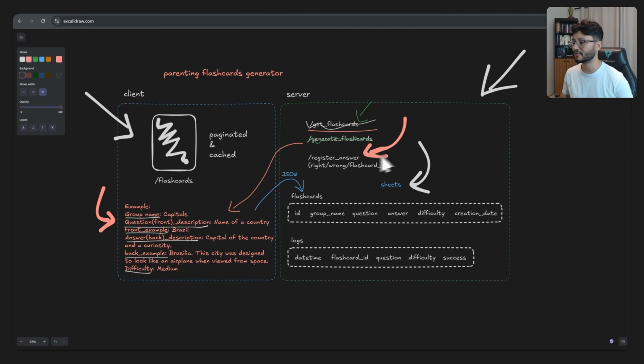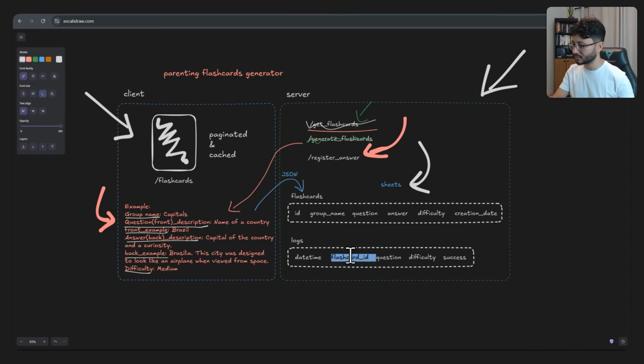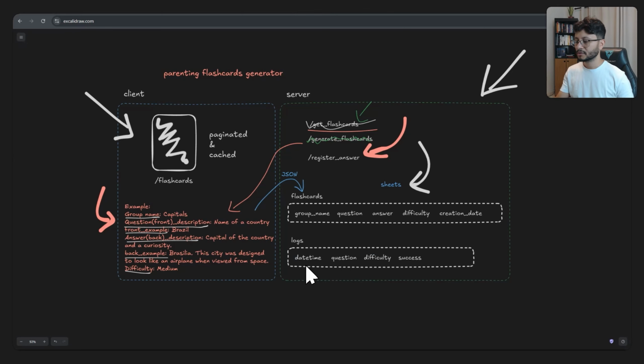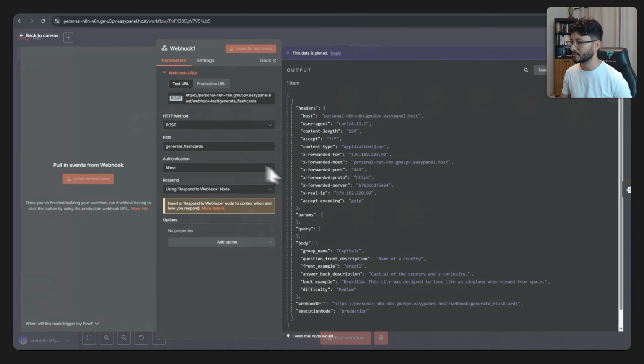Now let's build our final endpoint, which will be the register answer. This should be the easiest one of all. Since we're not using the ID, let's just remove everything from here. We have the logs, which contains date, time, flashcard ID. Let's remove that from there as well, since we're not using an ID. Can remove it from here as well. So date, time, question, difficulty, and success. All those we can send over from the webhook.